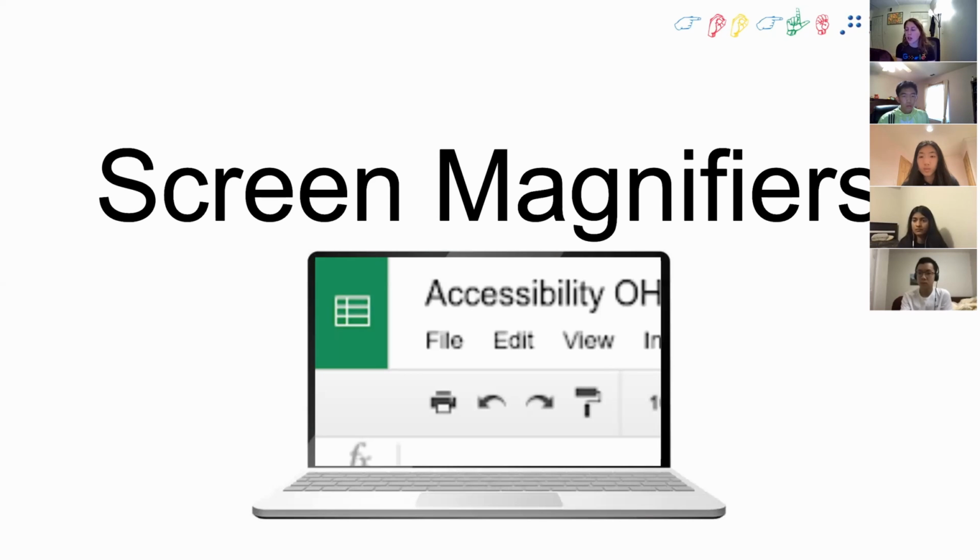I would definitely encourage you all to explore the accessibility section of your operating system. There will be an accessibility option under settings, and I would definitely encourage you to explore that. Screen magnifier or zoom will probably be one of the options.